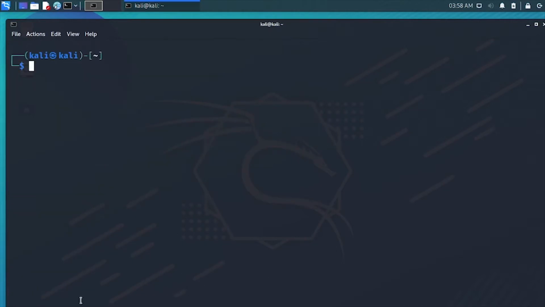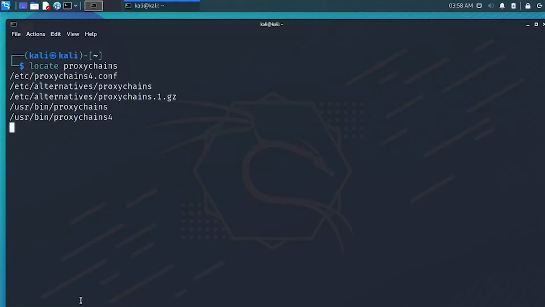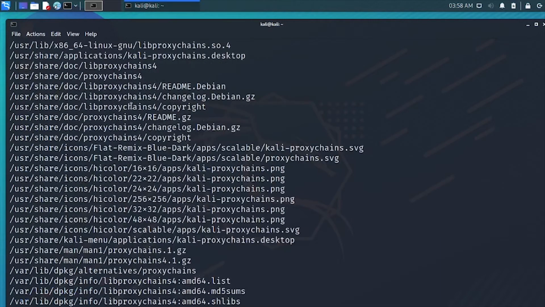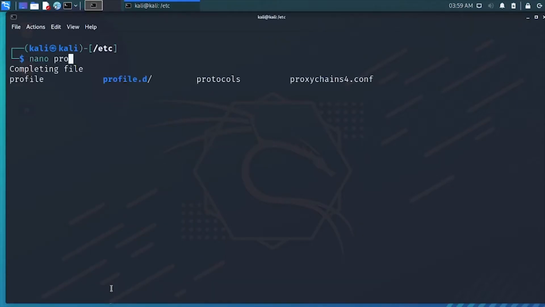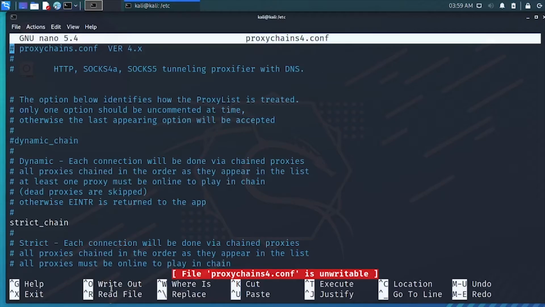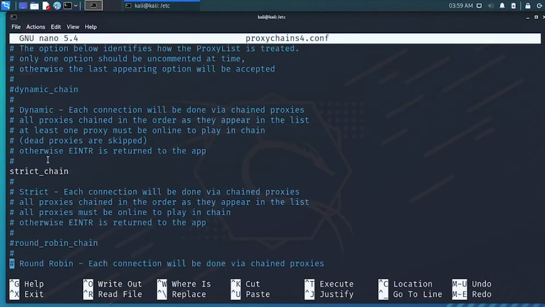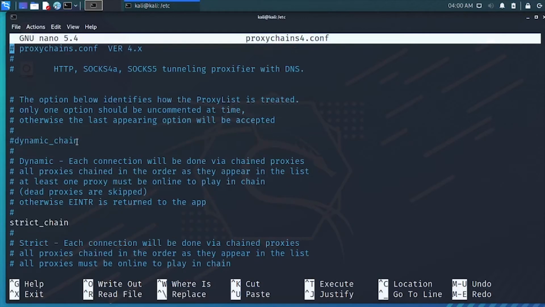own purposes. And if you are unable to find this config file, you have to use locate proxychains, and you would see a lot of paths here, and one of them is this one, the /etc/proxychains config file. nano proxychains.conf. Okay, and you would see a lot of lines and a lot of hashtags and blue lines here. One is this one, dynamic chain. One is this one, strict chain. Okay, fine.